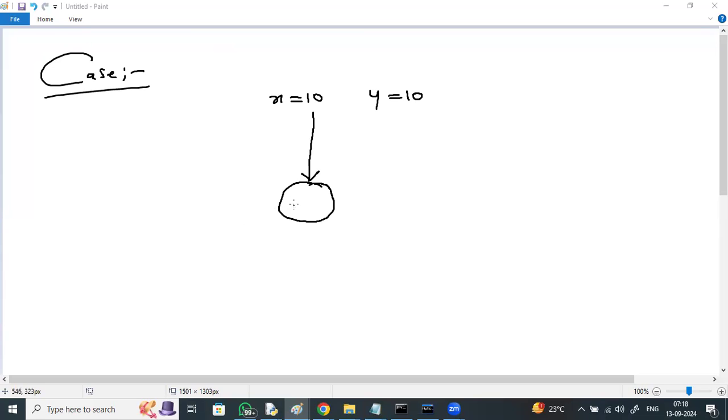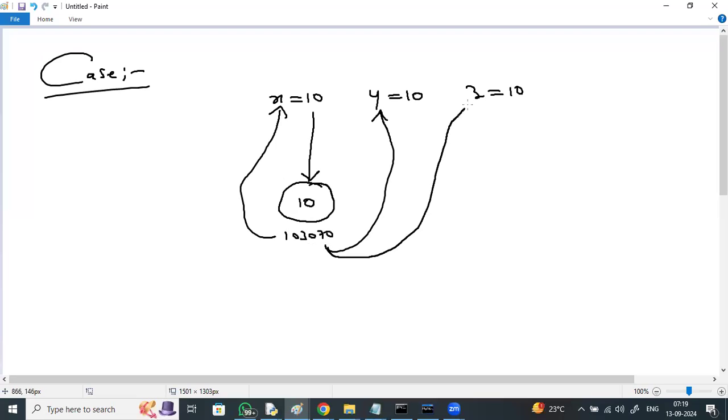Yes, only one object is going to get created here, because X value is 10 and Y value is also 10. Before creating an object for Y, it checks whether any object with value 10 is already available in memory. If it is already available, that address will be given. If X is 10, Y is 10, Z also 10, don't think three objects 10, 10, 10 will be created in the memory.